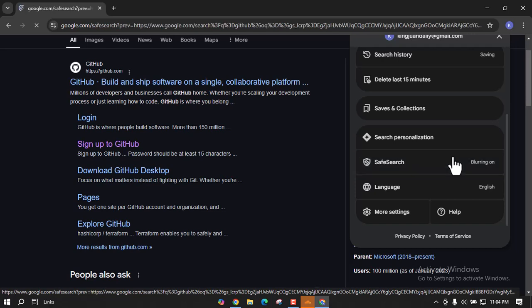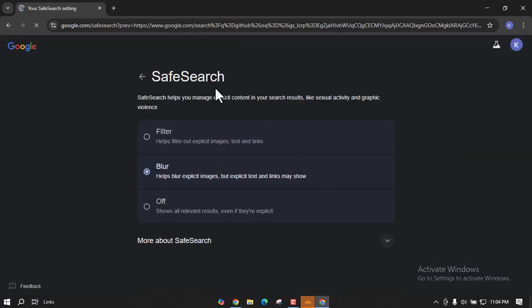And here tap on Safe Search. And here you can just see that Safe Search helps you manage explicit content on your search results, like sexual activity and graphic violence. So here you can turn off, or just click on off, and it will show all relevant results even if they are explicit. And if you click on filter, it will filter out explicit images, text, and links. So just make sure to tap on off, and your Safe Search is now turned off.